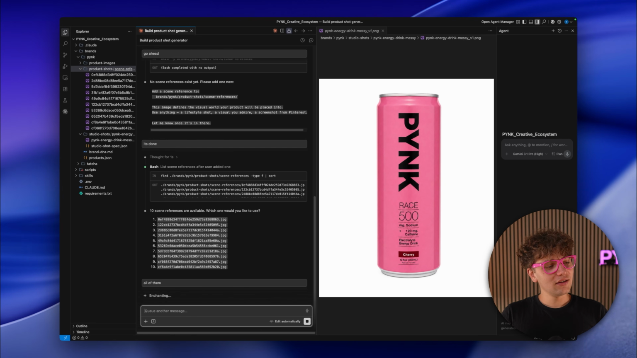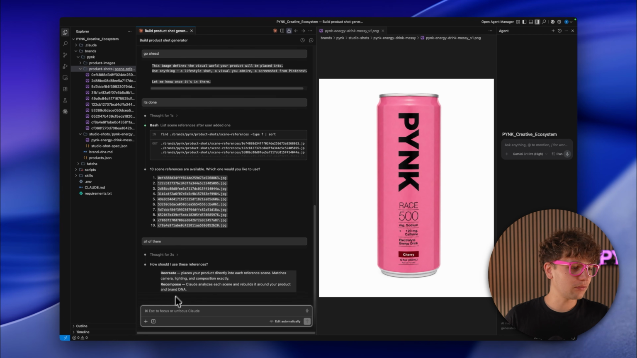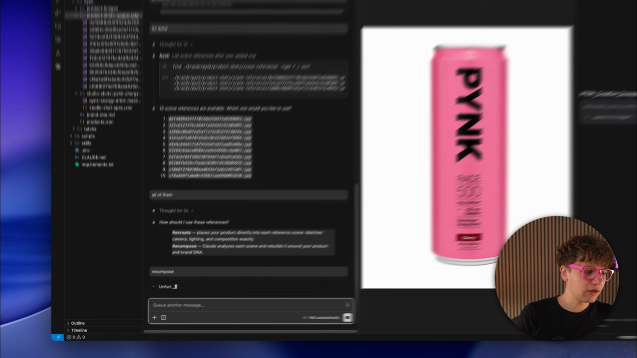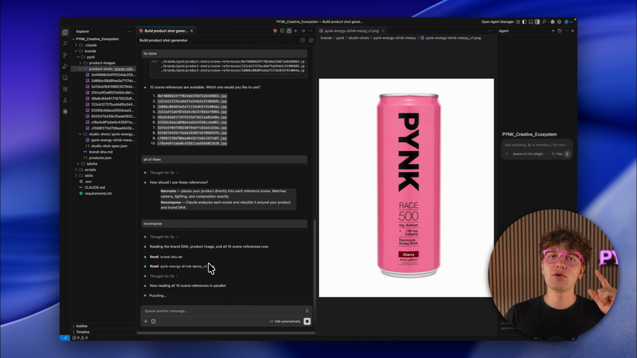Let's go ahead and we can again choose which part we want to go for. In this case, we're going to go with the recompose again. I'm going to tell it that. And yeah, basically it's going to take over from here. It's going to write all the image generation prompts. And I would say we look at the results together.